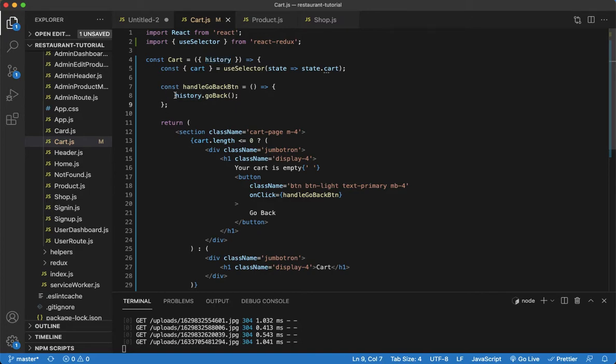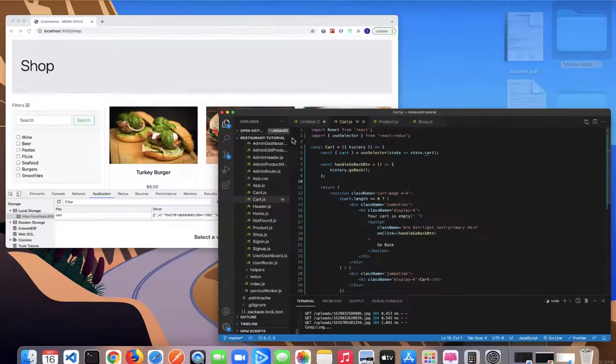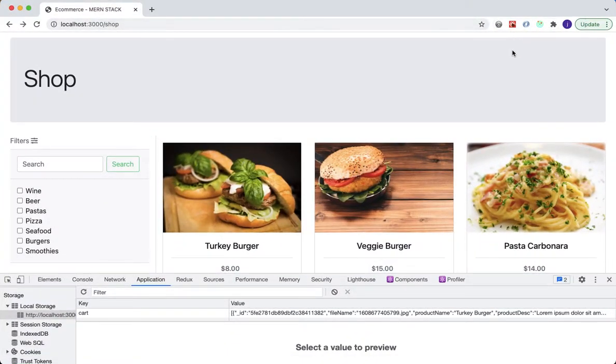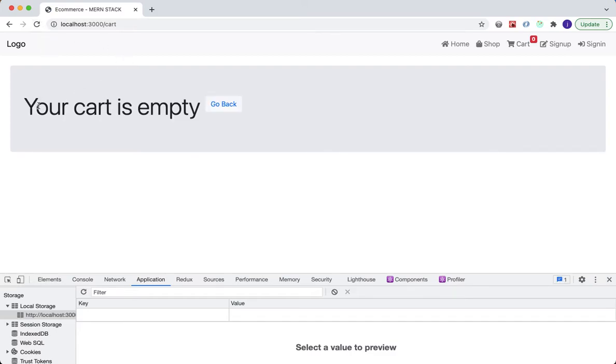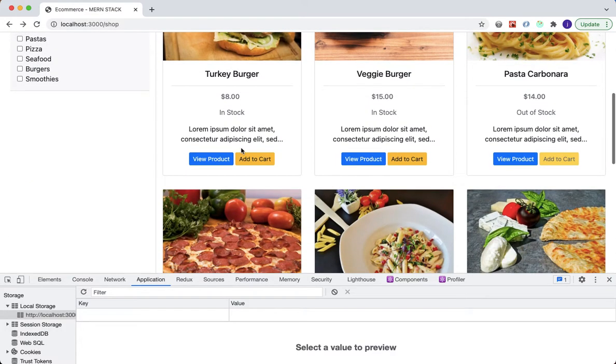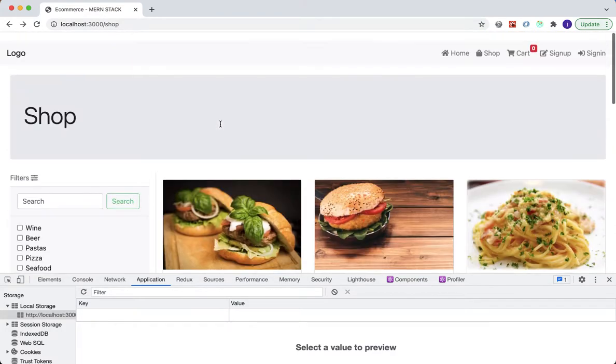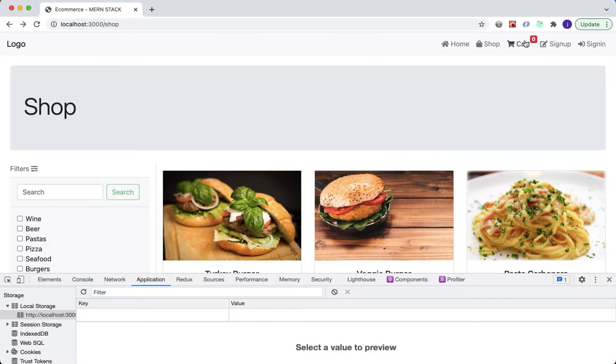So now we make use of the history, and that history object has a method called goBack, which allows us to go back. If I save that and go back here, I'm going to empty out my local storage and refresh the page. You see here we have your cart is empty, and I'm going to click this go back, and now it takes me to the shop page. All right, let's go back to the cart page.